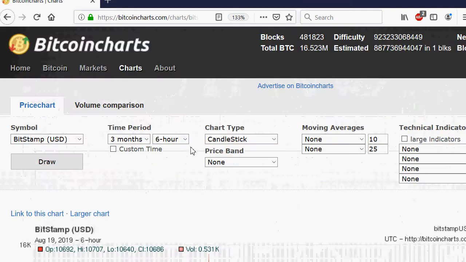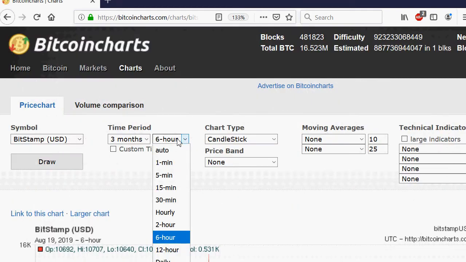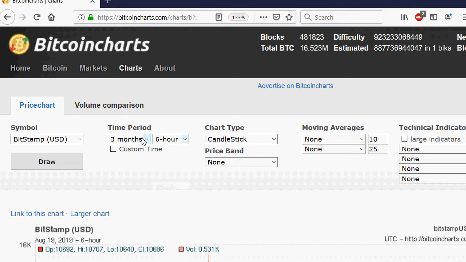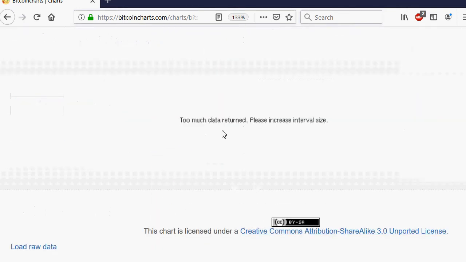Because you got so many different data. If you want to get sick data, you could go like 15-minute time frame and get the entire 15-minute data. Now that would take a while, because if I say, okay, I want 15-minute time frame for 3 months, that's too much data.